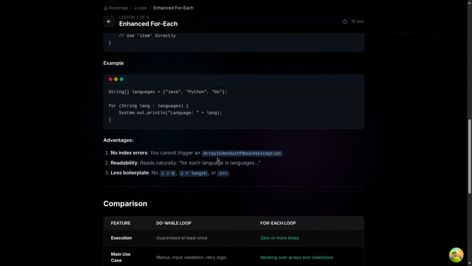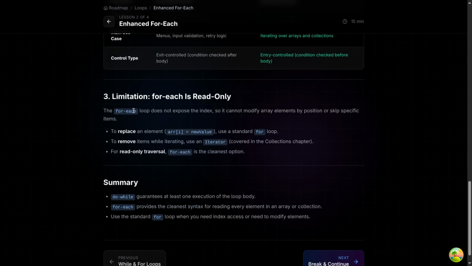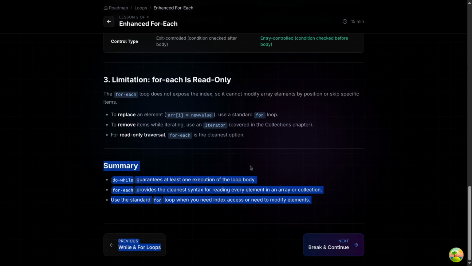So you cannot trigger an array index out of bound exception. Readability, less boilerplate. Then we have comparison: do while is guaranteed at least once, while is 0 or more times. Control type: exit controlled, entry controlled. So the condition is checked before the body. Now the limitation of for each is that it is read only. The for each loop does not expose the index, so it cannot modify array elements by position or skip specific items, right? Then we have a quick summary, you can read that.